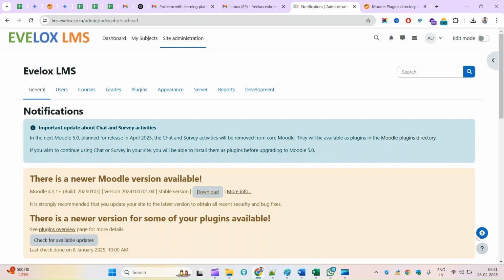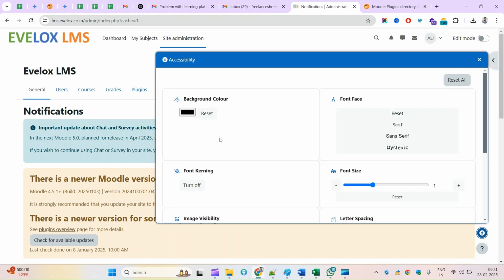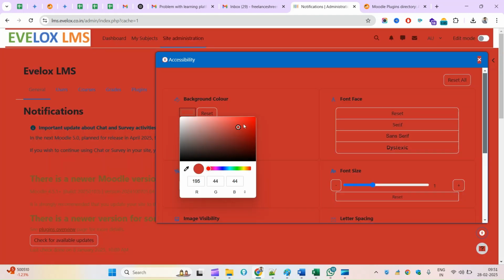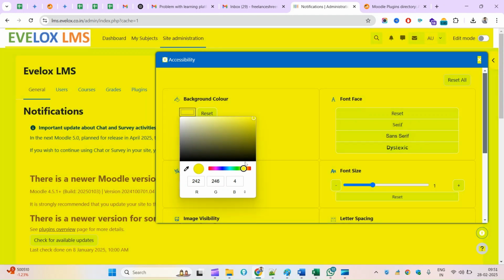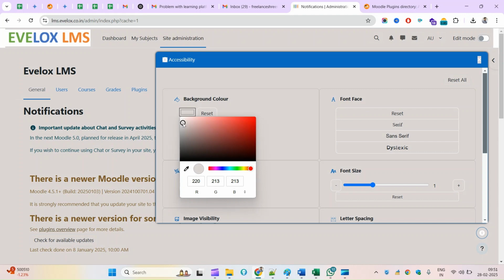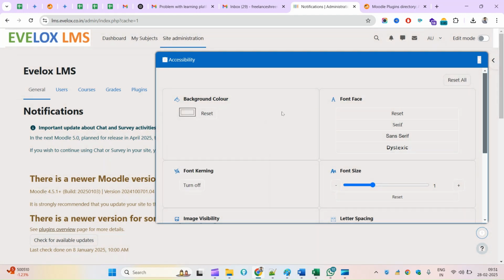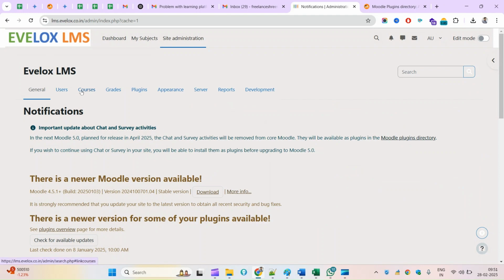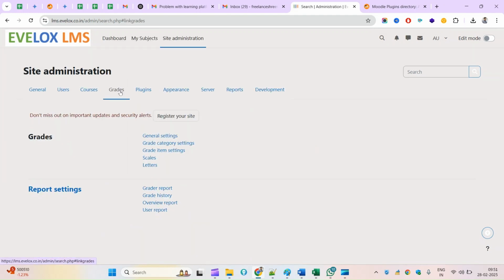The moment you install, you will see a star appearing like this. For background color, I can go for options like this. The moment I click on this, I see the light one. Let's make it like this, somewhere around here, and I simply close this. Let's see what happens if I navigate this page. I'm coming back here on grades, and again I see whatever I had applied is appearing here too.